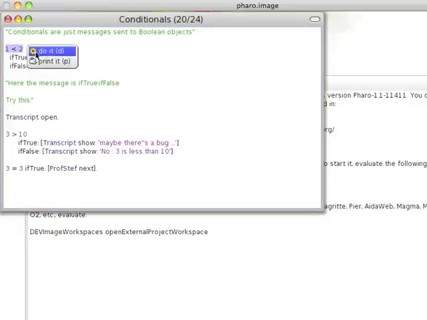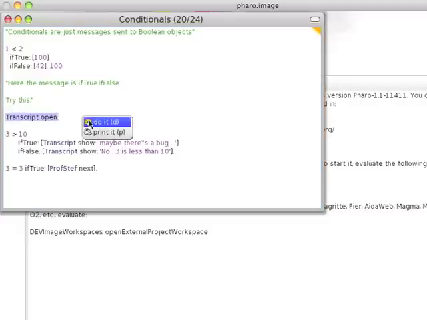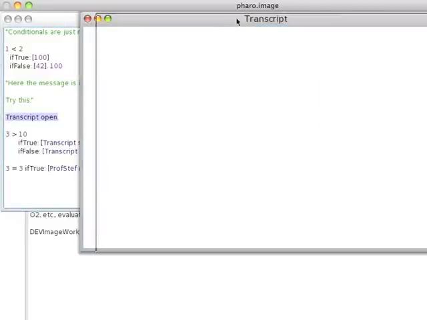So if I do this printed on just that, I get back a true. So that's a Boolean. And I have if true, 100, if false, 42. So 1 is less than 2, so I should get back the 100. So here's that, if true, if false. And I can reverse that also. It turns out there's an if false, if true, although it's almost never written that way. So I can do this, transcript open. I should get this. So let's put that transcript aside.